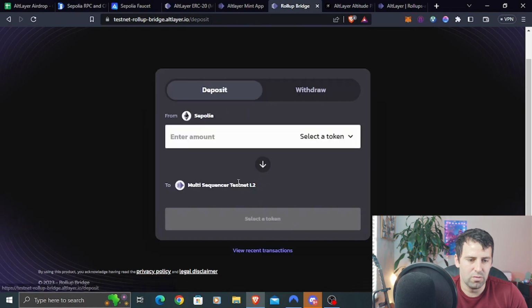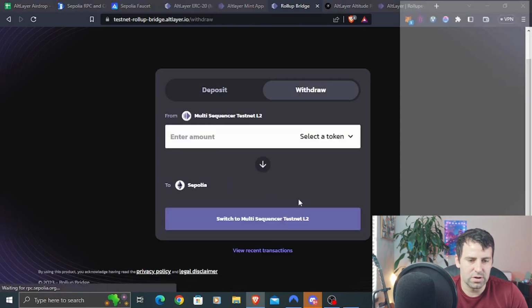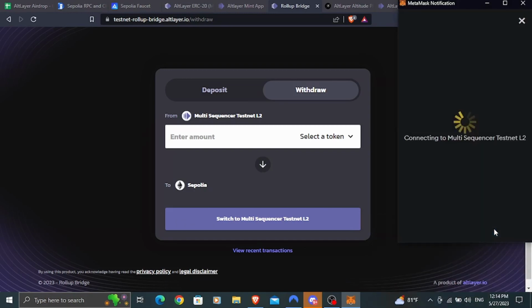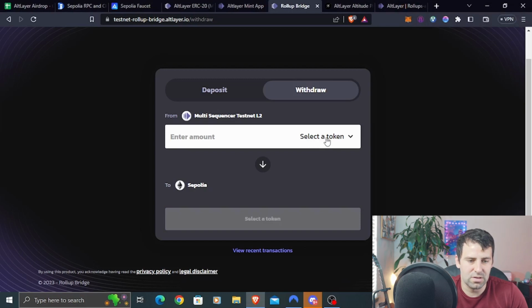Now you can click back home. And now we're going to switch the network by clicking this bottom arrow, and it's going to make MetaMask have a pop-up to switch the network. So we're going to switch the network right over here.